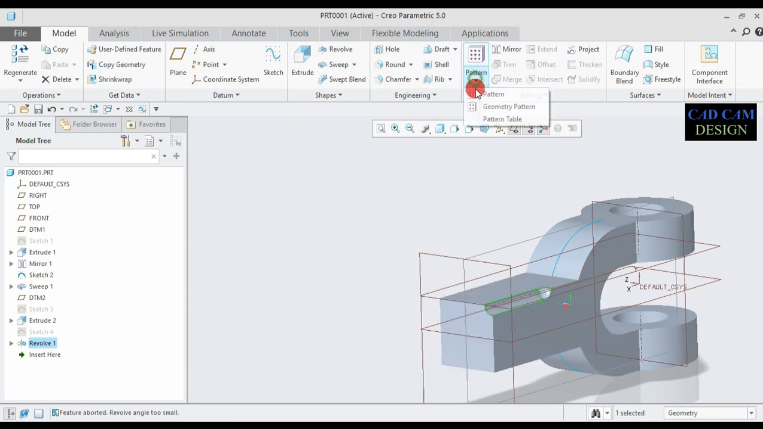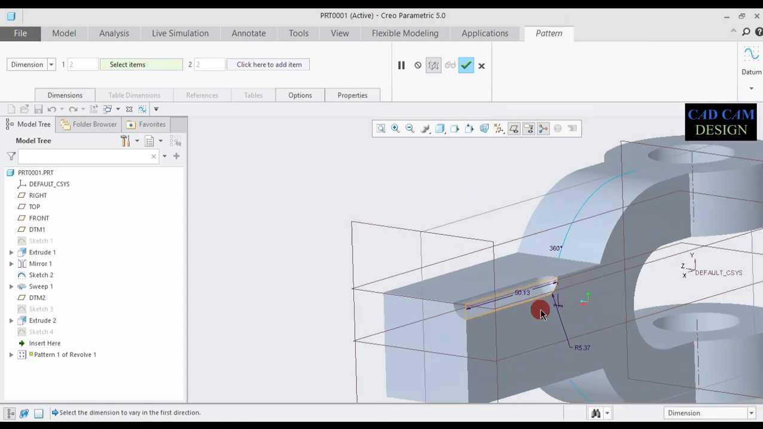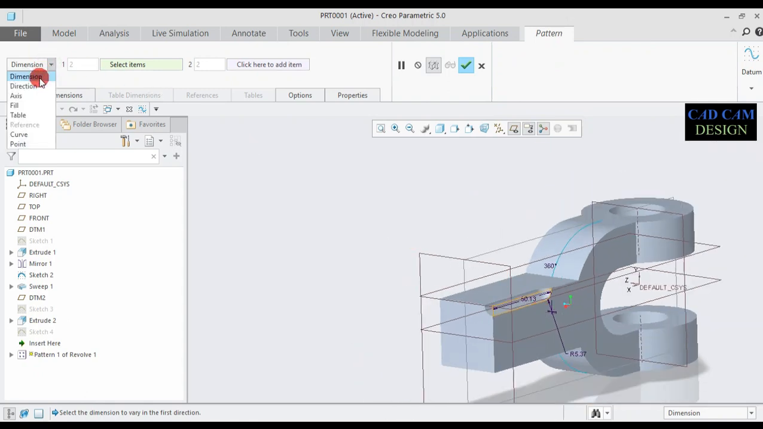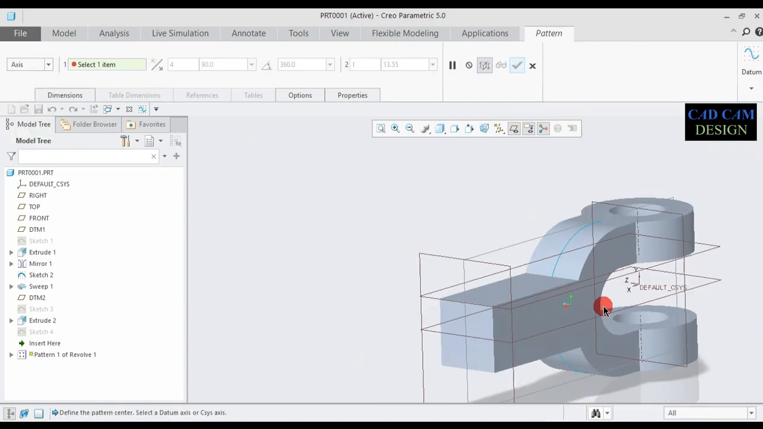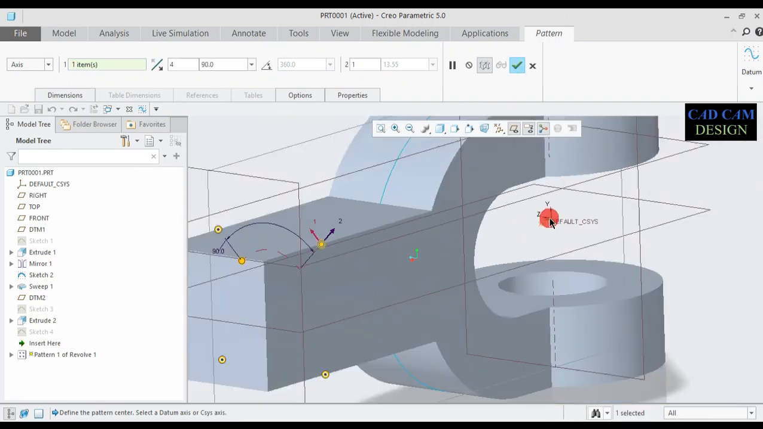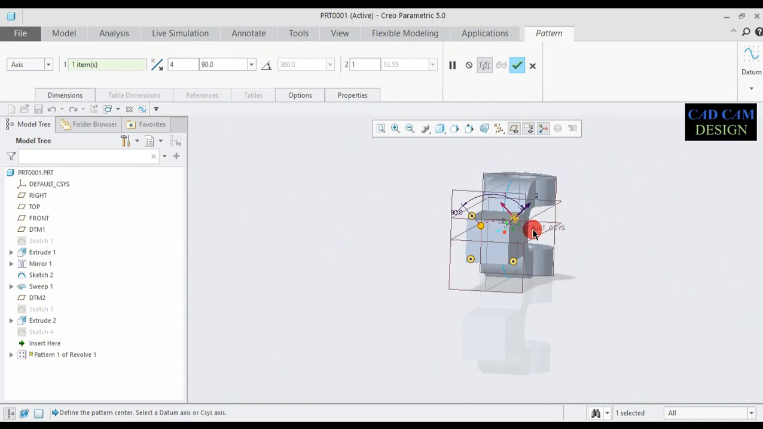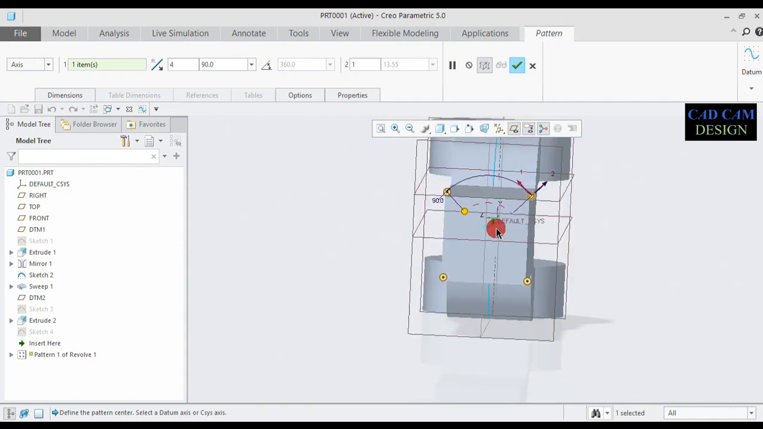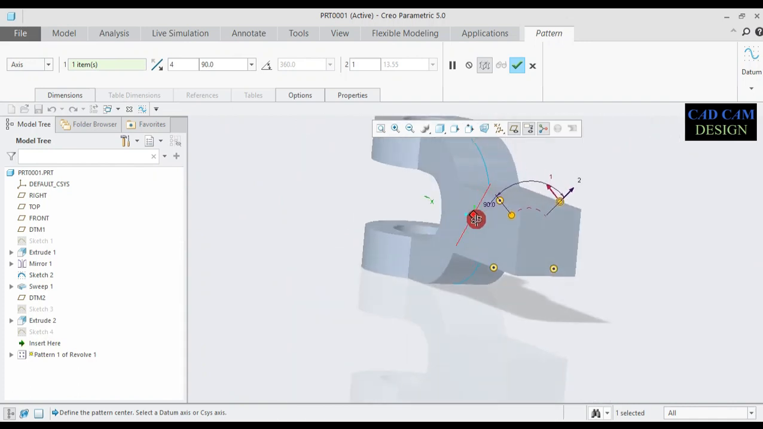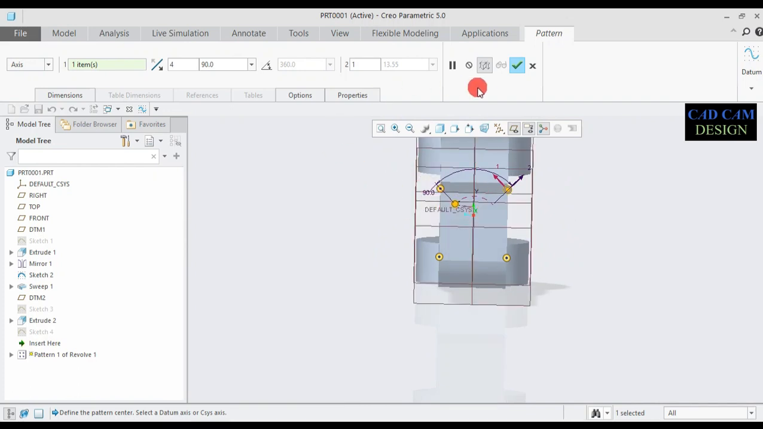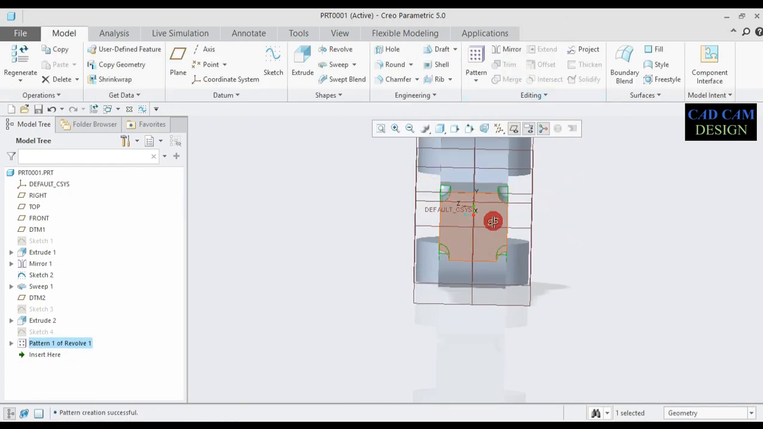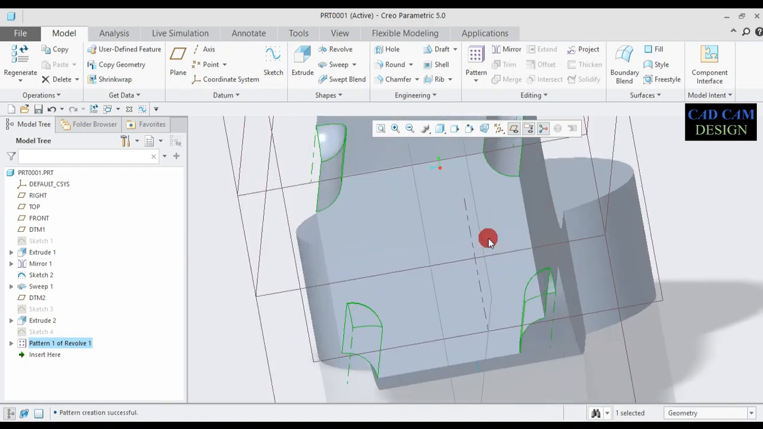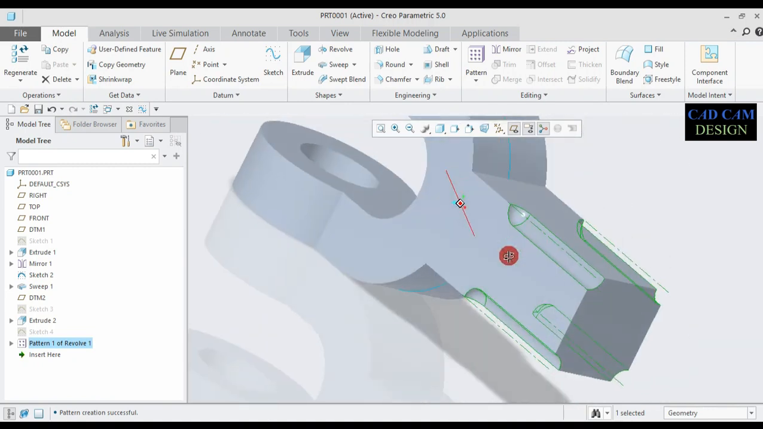Now go to pattern. Now we can select this axis, select the x axis, and see it in the zoom. Now see, and done. Now see, our four revolve cuts are done.